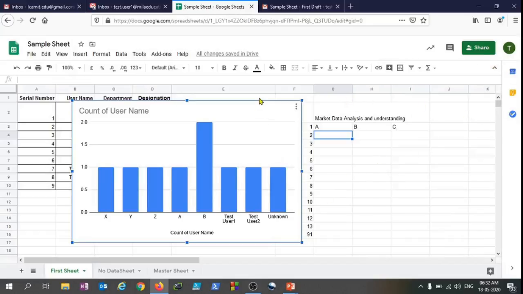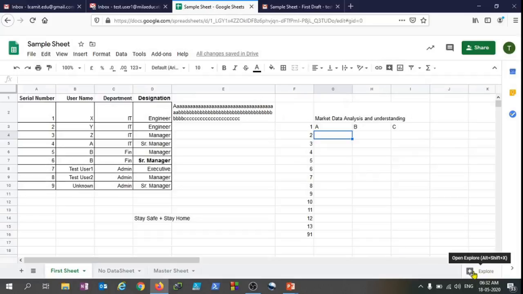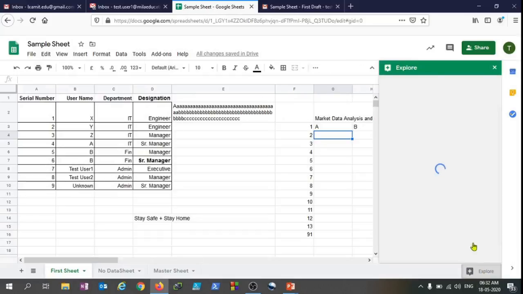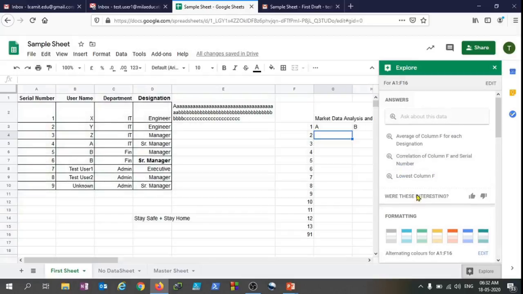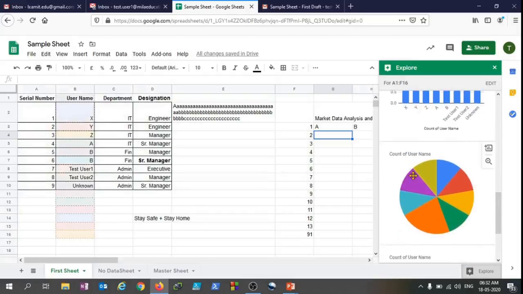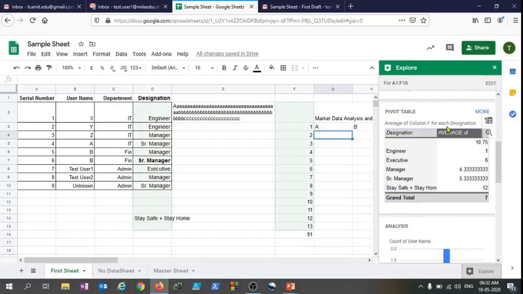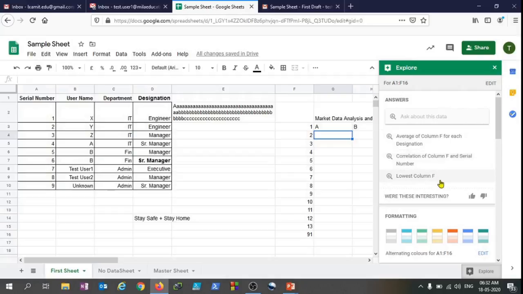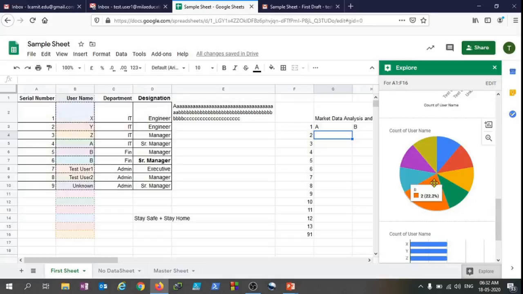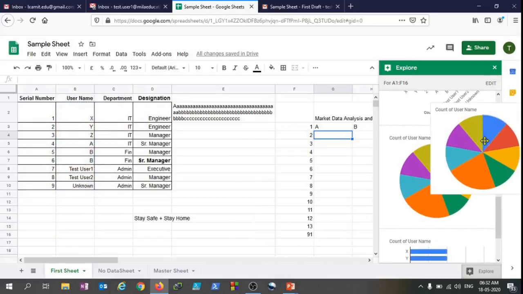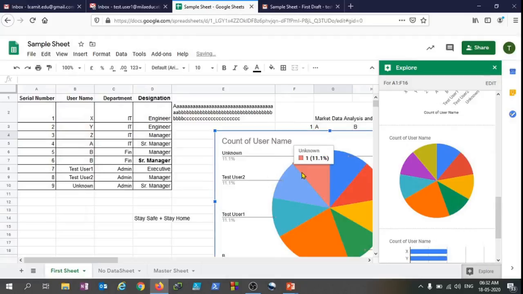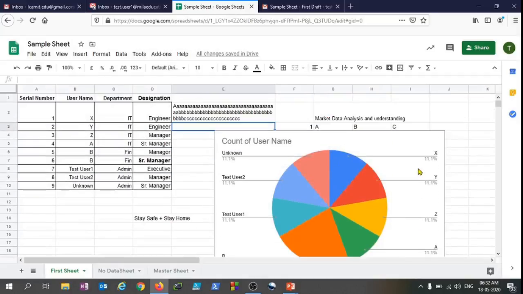Another option is this star button, explore. If you click on explore, it will suggest a few predefined charts and calculations. You don't need to waste your effort creating charts and calculating stuff. This will show you some of the most commonly used calculations and graphs. So you can just go ahead and drag and drop these charts like this. Let's close this and you're done.